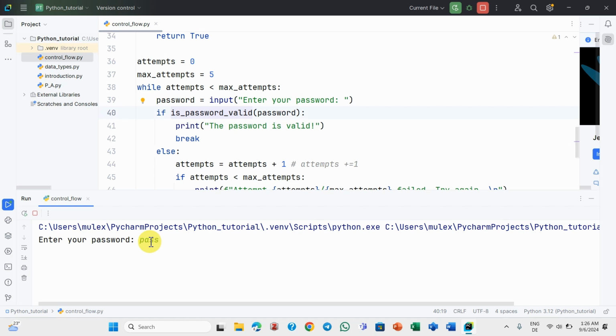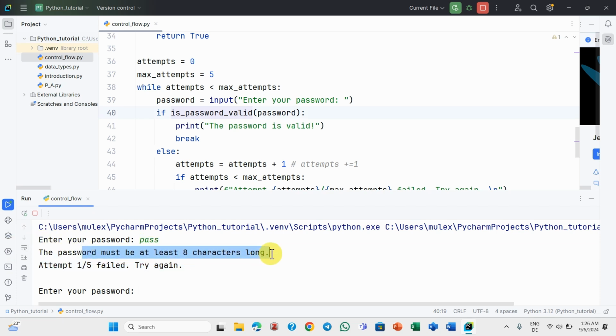That's just the first condition. When I hit enter, now you see the password must be at least 8 characters long. So my password is really short. And attempt 1 of 5. Since I have 5 chances, the first has failed and it says try again.